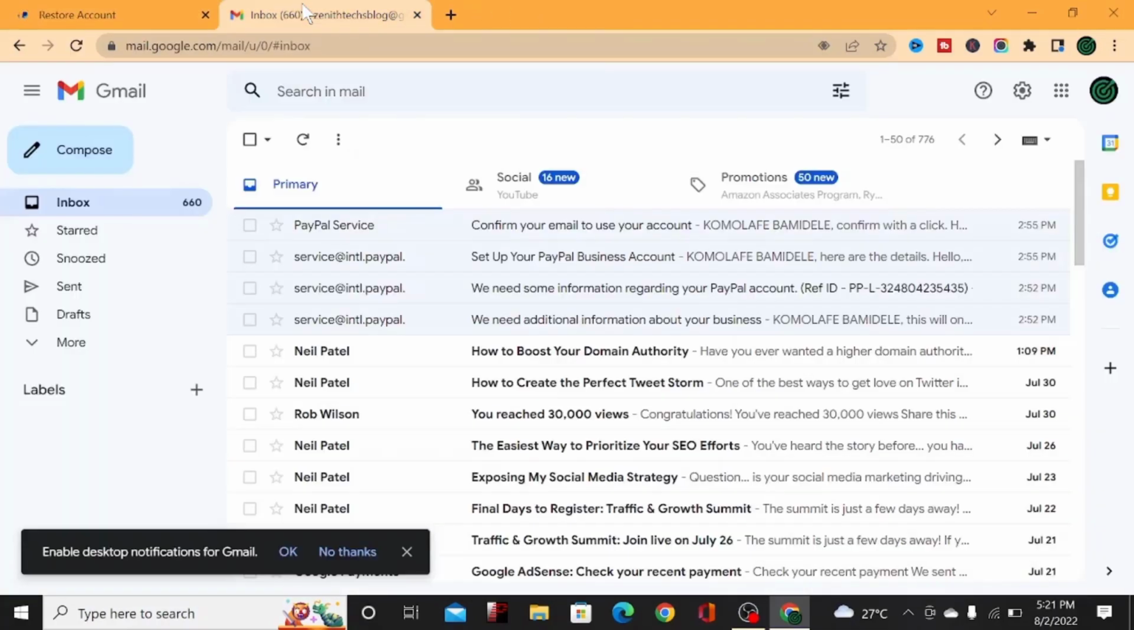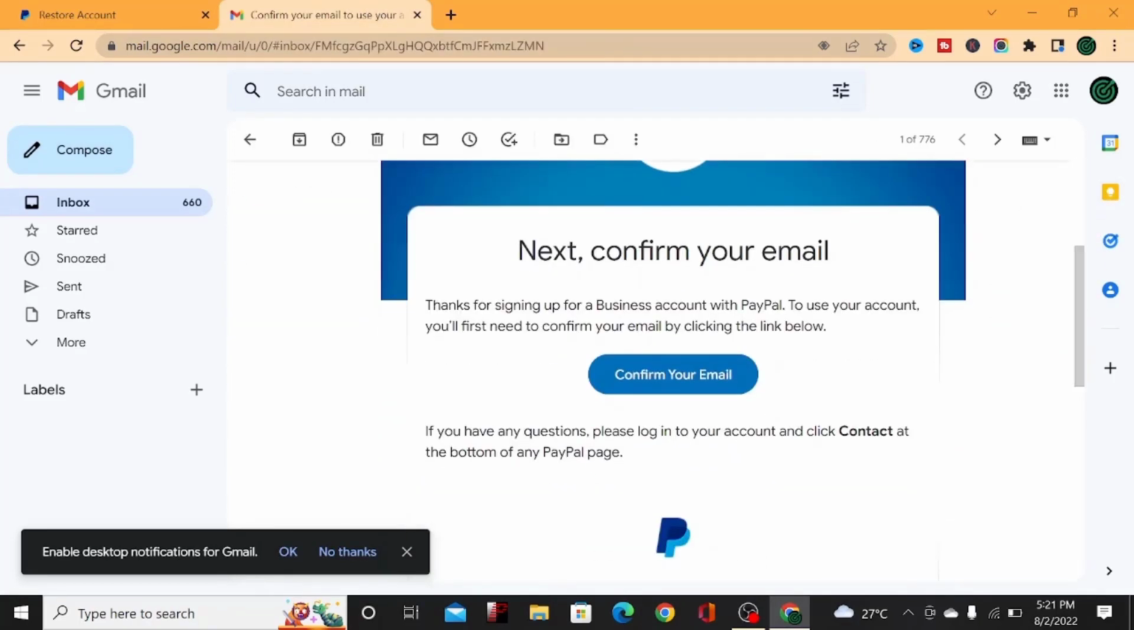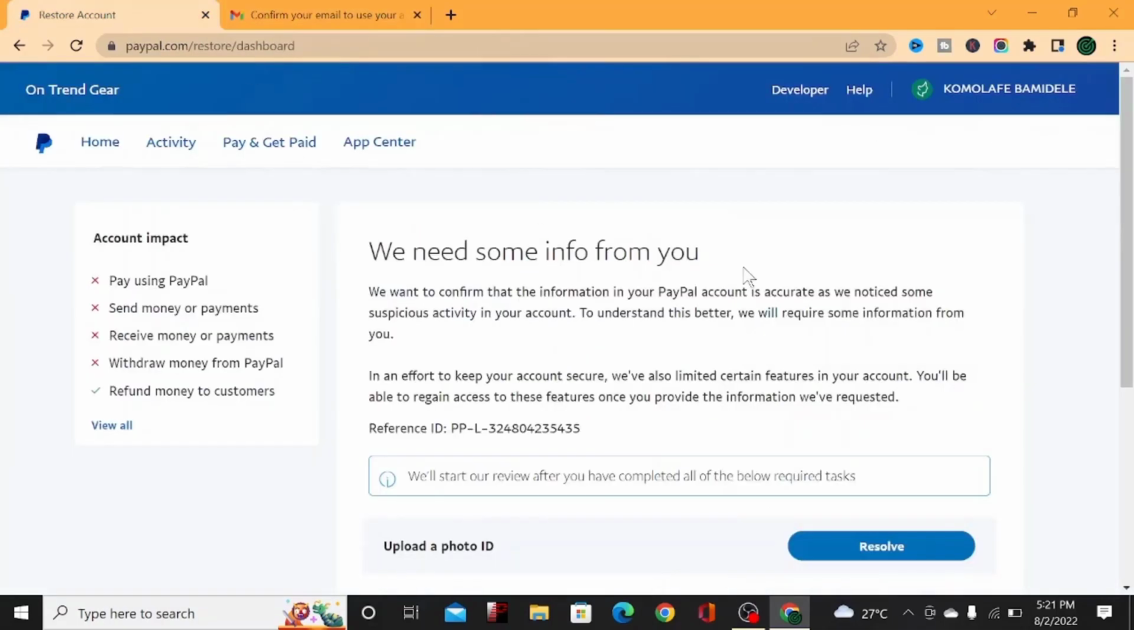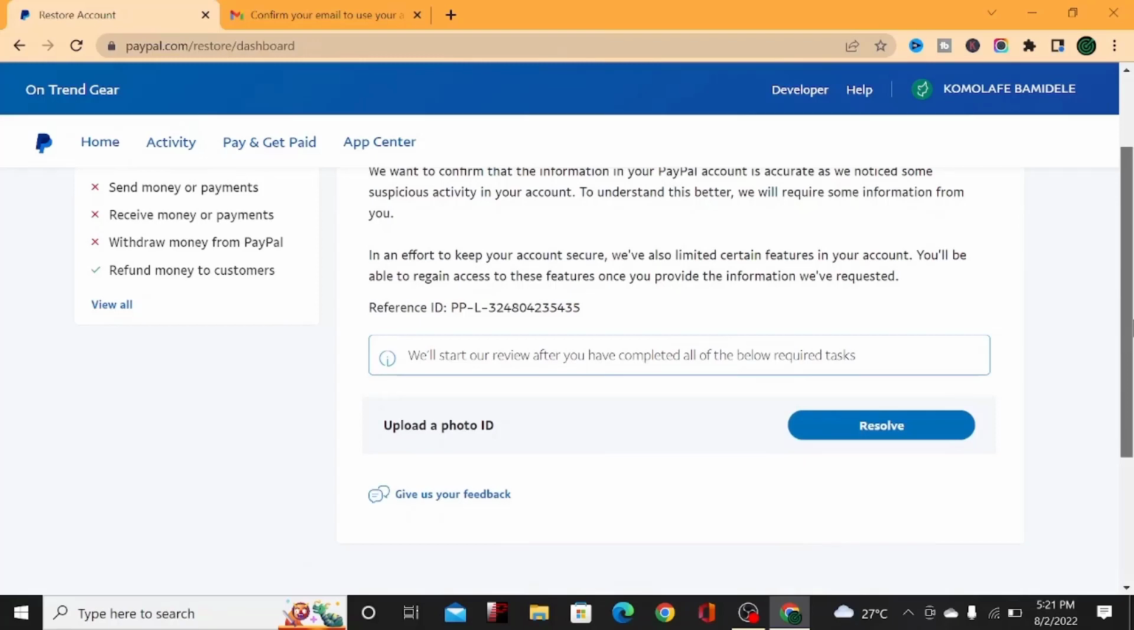While loading up, I'm also going to come to my email to verify my email. I received different emails. This one is confirm your email address. This is the email I received, so I'm also going to confirm my email address. But let me check what they are requesting. They said I should upload a photo ID.